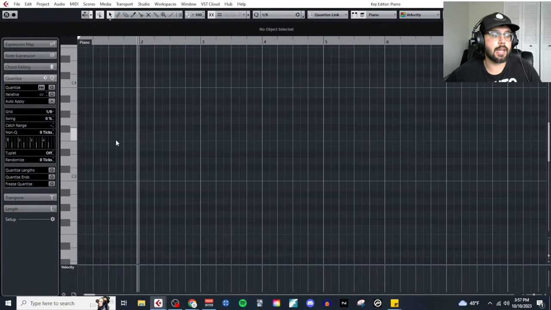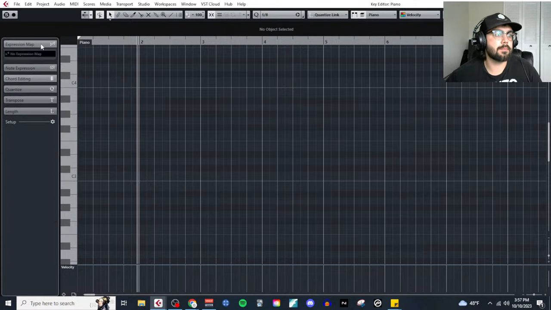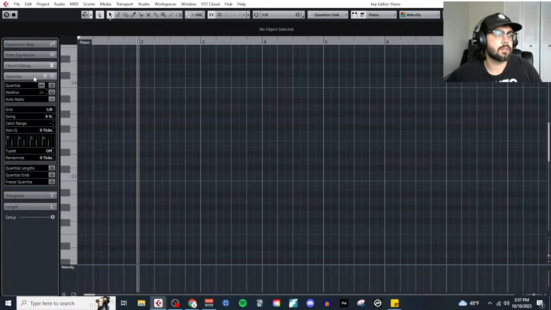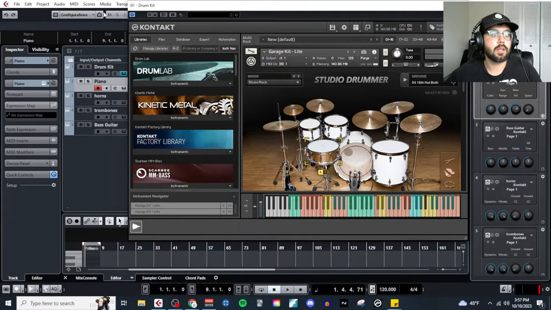So we're going to start with our hi-hat. Let's find where the hi-hat is. There's a button here somewhere, isn't there? I don't see it. All right, so let's just open the drum kit again.